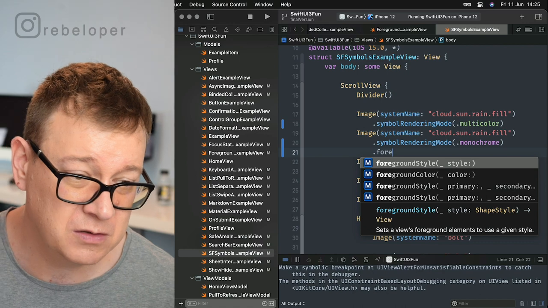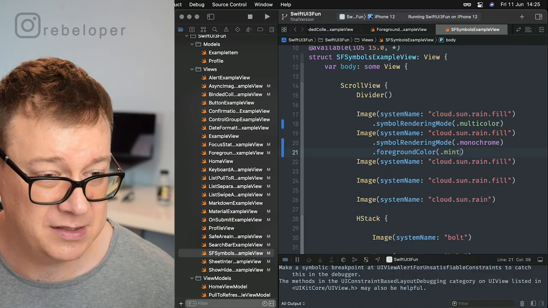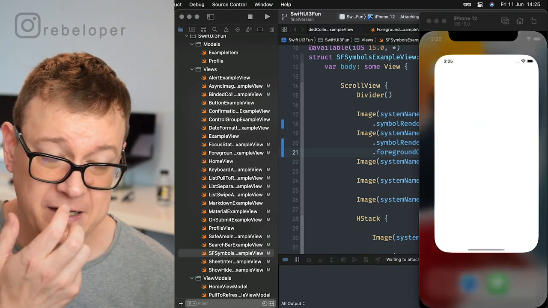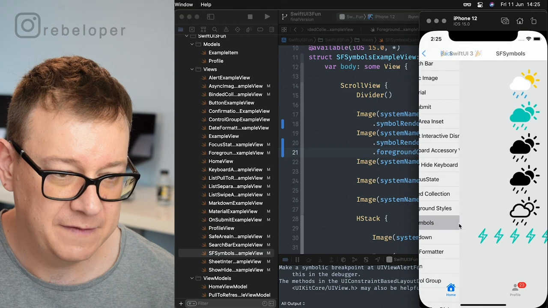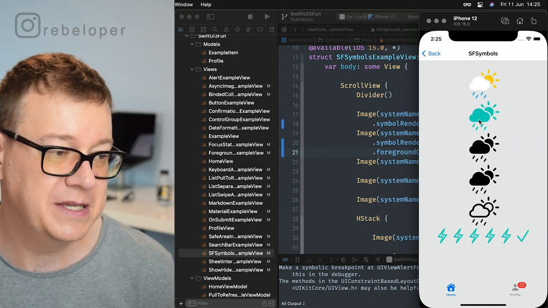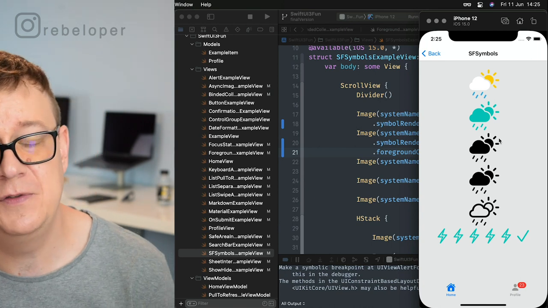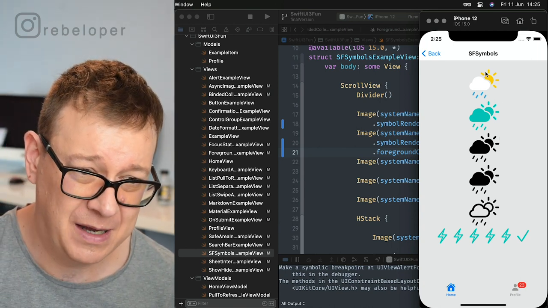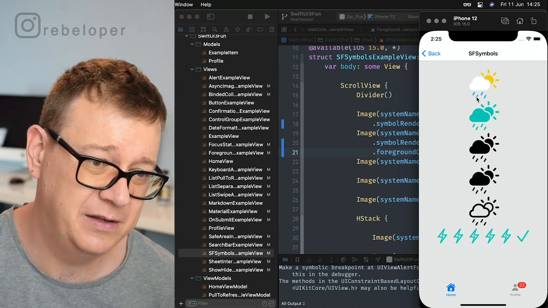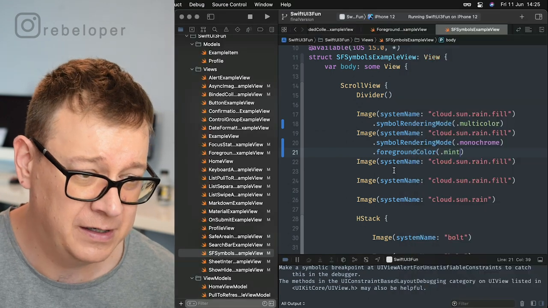Maybe tint will also go, but let's just go with the foreground color of dot and some new SwiftUI free colors, that is mint. Okay, SF symbols, really, really nice. As you can see, some of the SwiftUI SF symbols have multiple elements. This is primary, secondary, and tertiary.